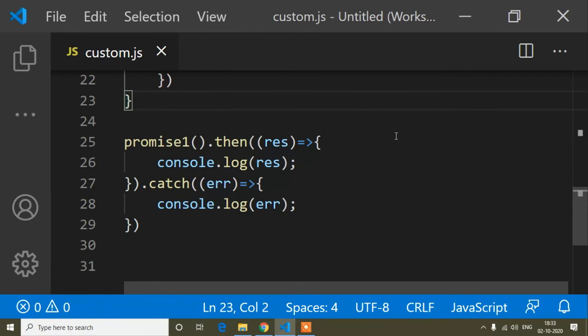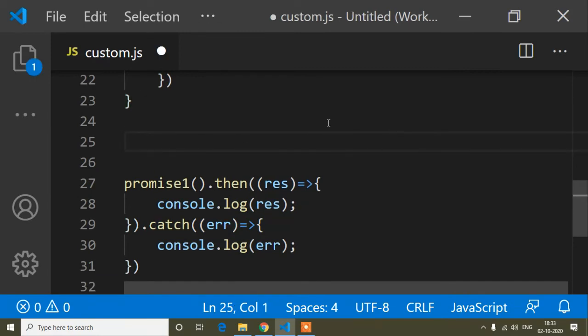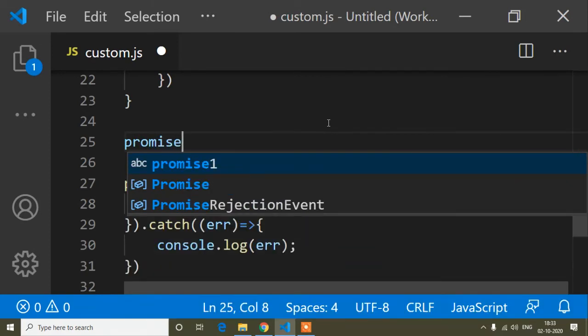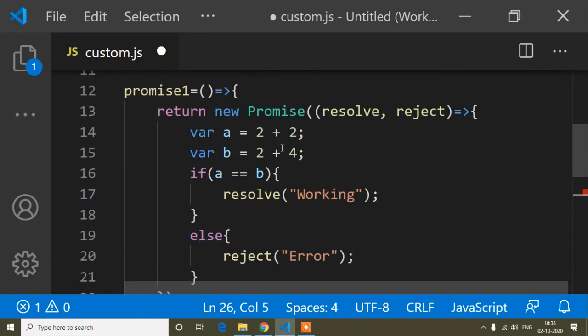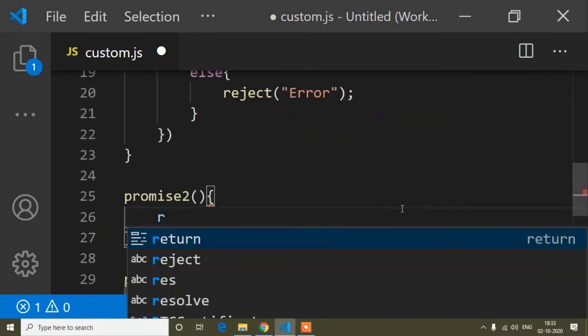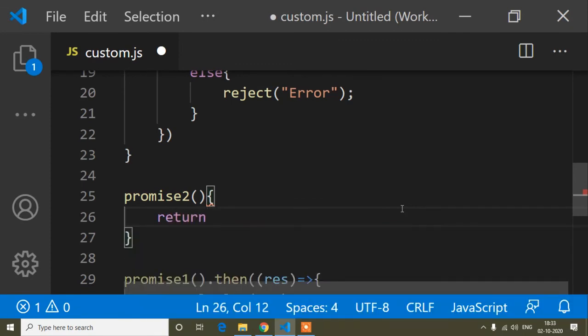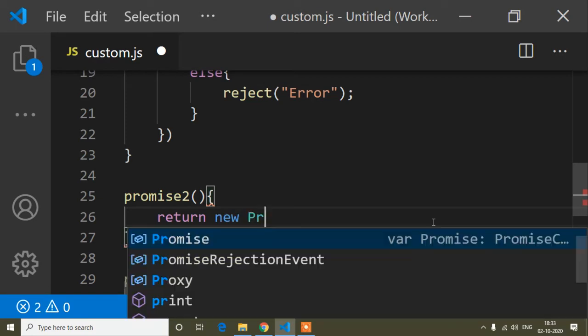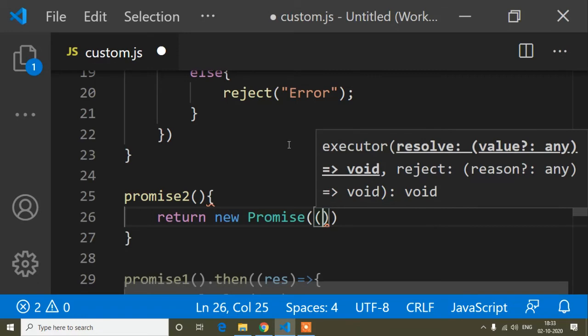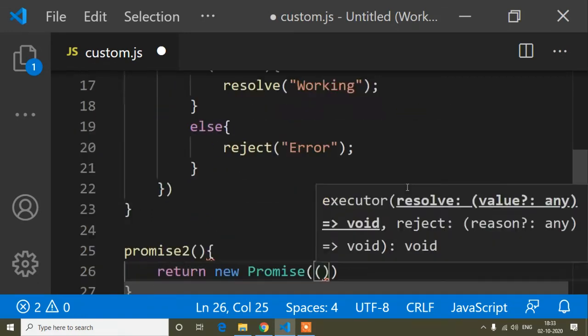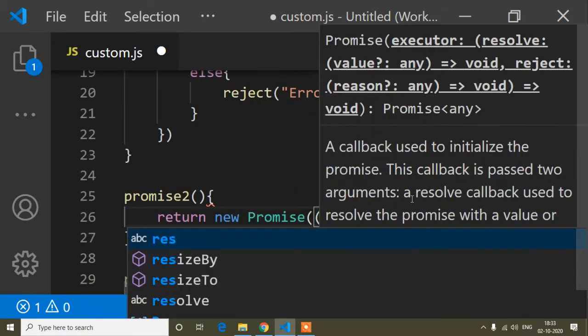So suppose you have a callback function. Here I will give you a brief idea of callback. Suppose I have another function like promise 2, and this is the callback. Here you can write promise also. I will write return and new promise, in the same way, passing two parameters, resolve and reject.